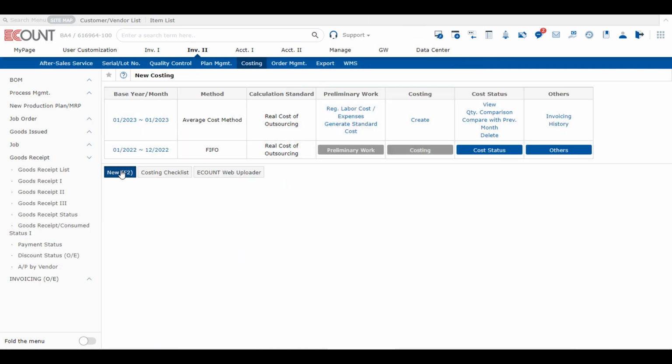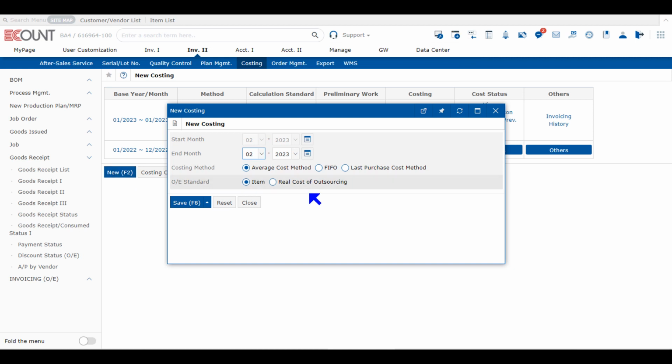After checking the 2 points, you can go to New Costing menu and click New to generate a new costing. So in ECOUNT ERP, cost calculation is available by each month. Then the program will summarize all the data entered in the inventory module, such as sales, purchases, and production, and use them to calculate cost.